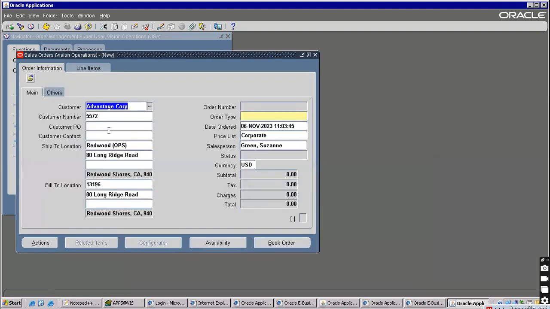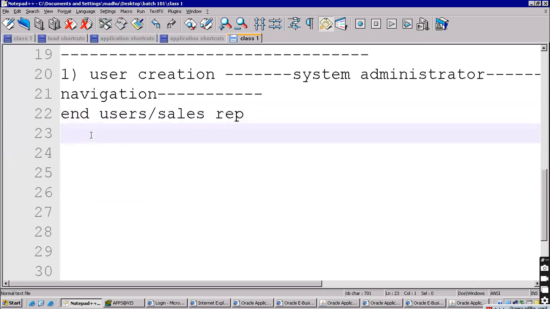The moment you select a customer, it will populate which customer this belongs to, what their addresses are, which country the customer belongs to, their currency, and who is the point of contact. All of these it will populate automatically. So this is called defaulting rules.